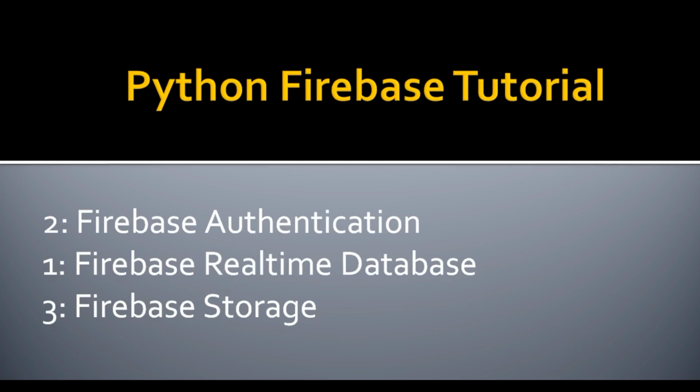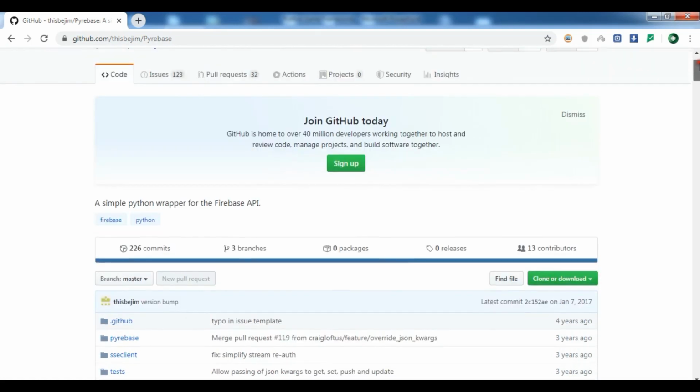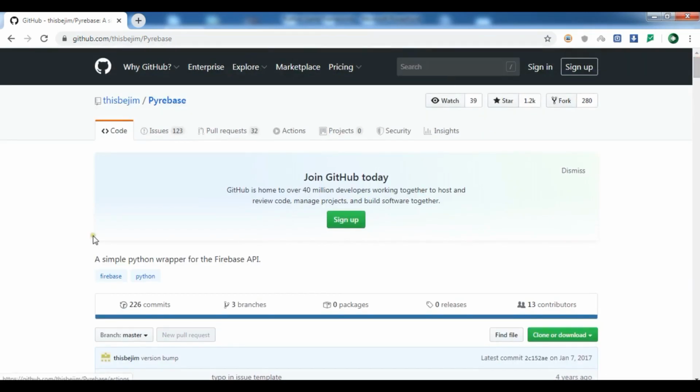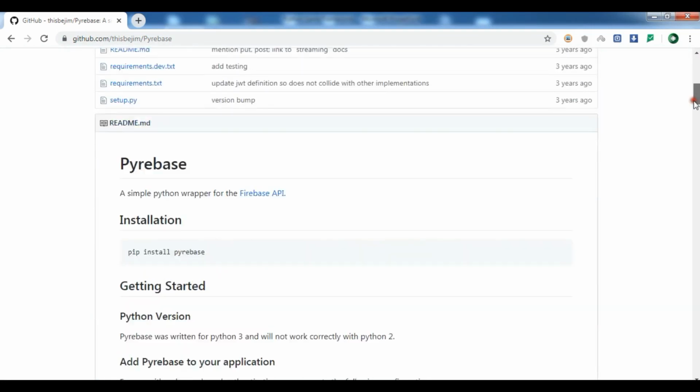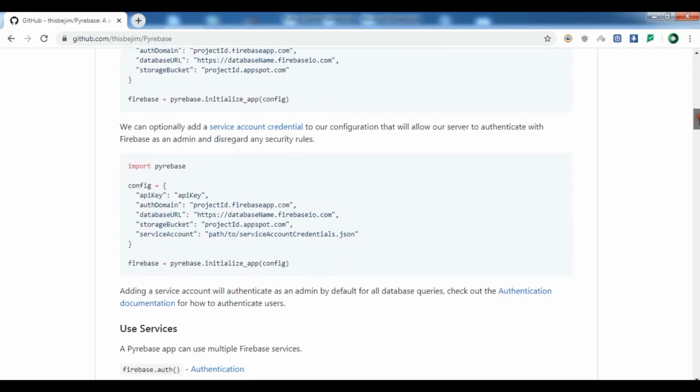So now let me just show you the documentation of Pyrebase. So guys, now if you see, this is Pyrebase. It's a simple Python wrapper for the Firebase API. And if you come down to the installation, you can just simply write pip install pyrebase and it will be installed.